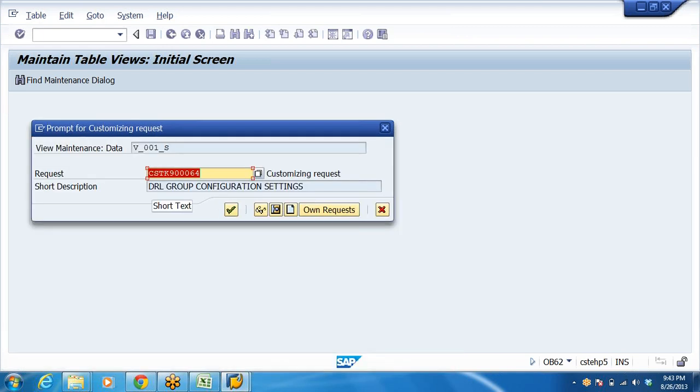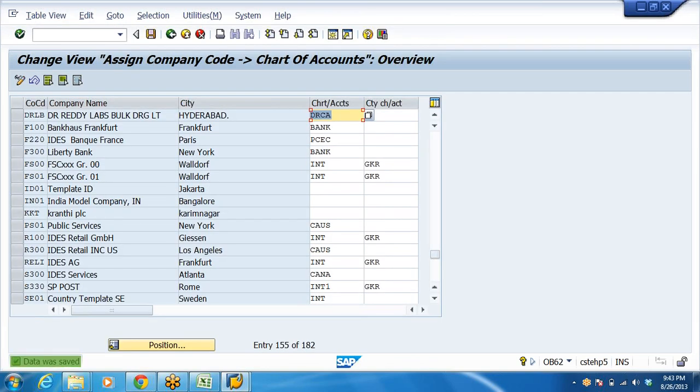Right. So, Dr. Reddy Lab DRL group configuration settings. I have created one request number. In the beginning, you ignore this, right? Because this is going to be used only to transfer the configuration settings from one client to another client. I'll explain to you about the landscape afterwards.